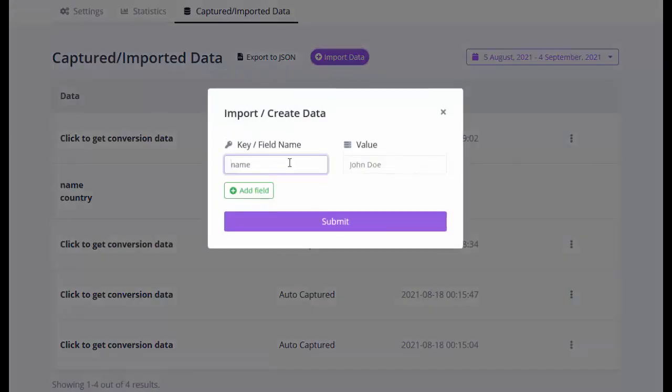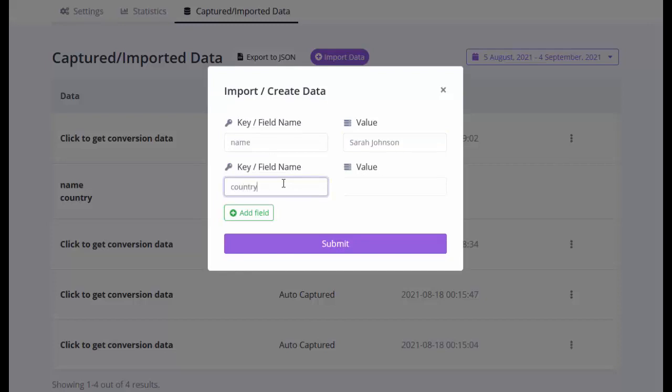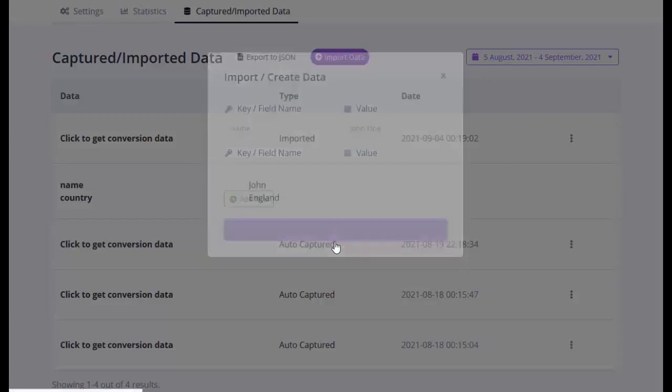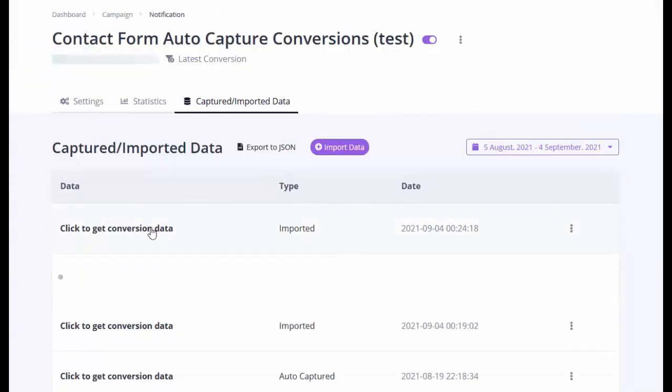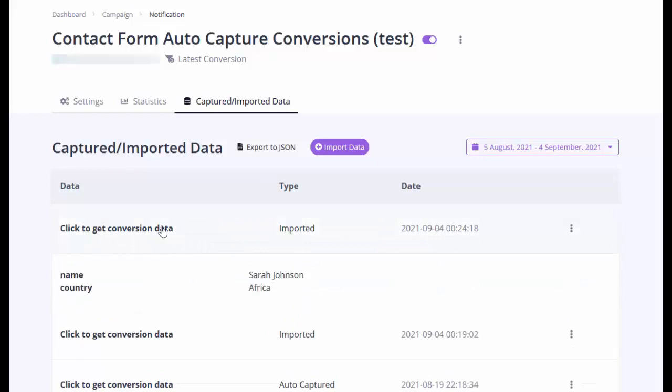Import data. This time, let's do the name as Sarah Johnson. Add another field, and the country, let's say Africa. Although it doesn't sound like it, this is just a test. Submit. And here we have imported another set of data. Let's click on this here, and here we have Sarah Johnson from Africa using the name variable and the country variable. Again, in lowercase only.